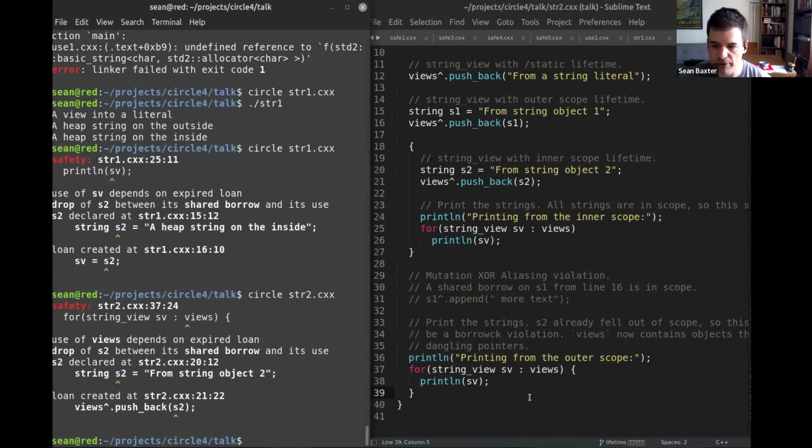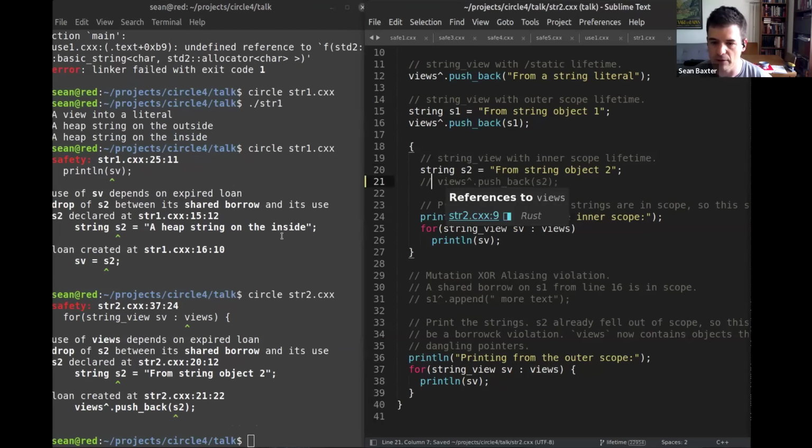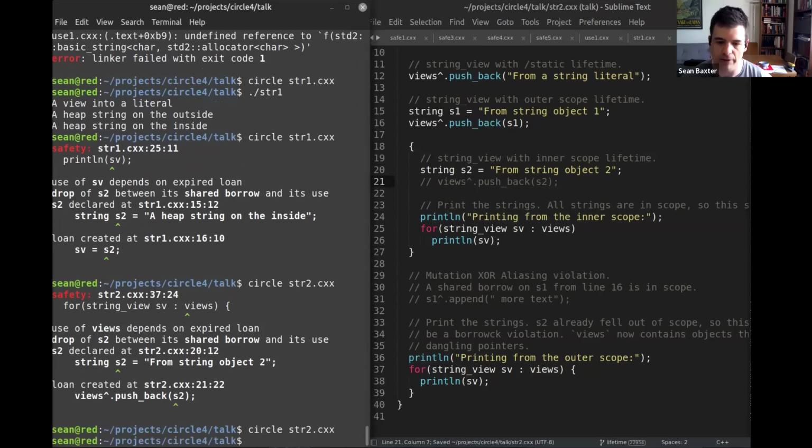Okay, so use of views on line 37 depends on an expired loan. The drop of S2 right here, and the drop happens at the end of its scope right here at line 27. Drop of S2 between its shared borrow and its use. So the loan is created on this push back. It's telling me if I were to get rid of the operation that creates the loan, it'll compile, because I don't have any use after free errors.